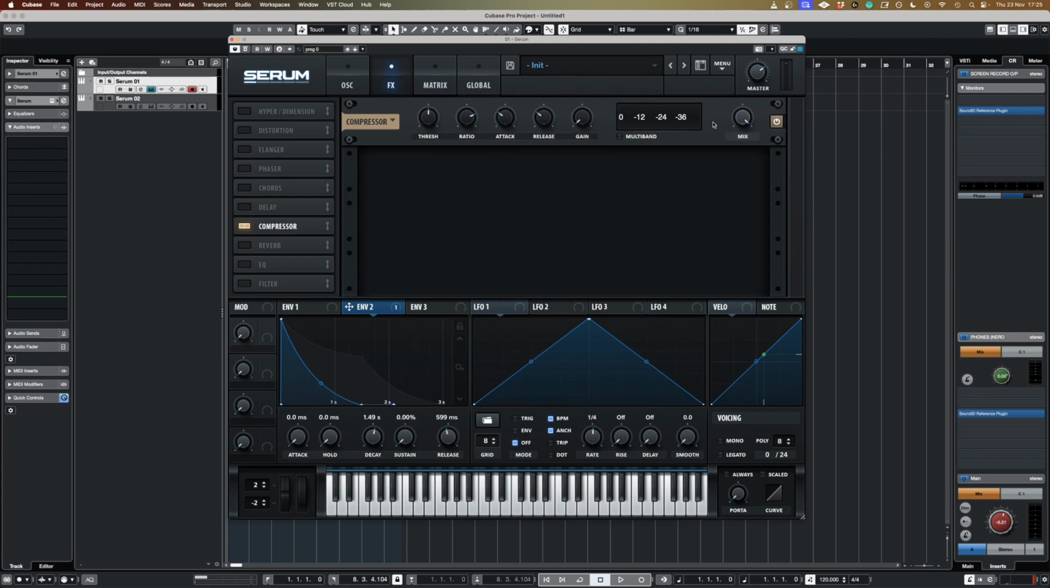All we're really looking to do is perhaps put a little bit of makeup gain there. All we're really looking to do is just get a little bit of glue, and stop too much in the way of volume variation.